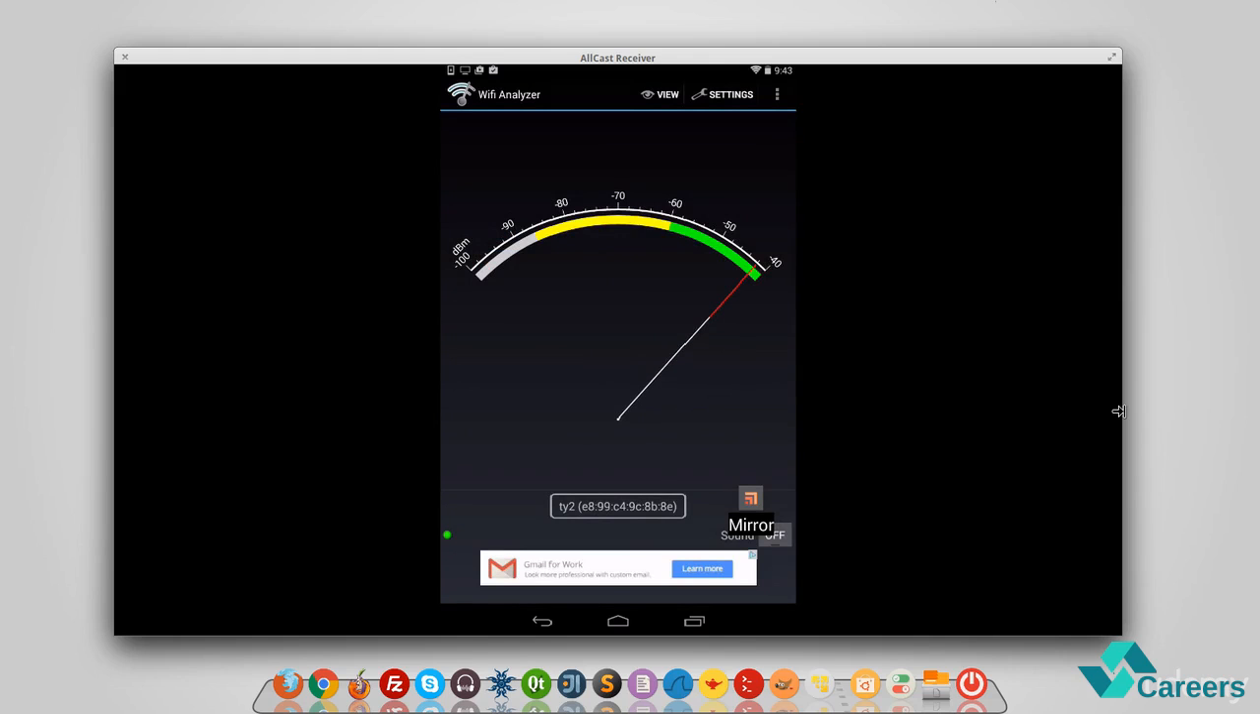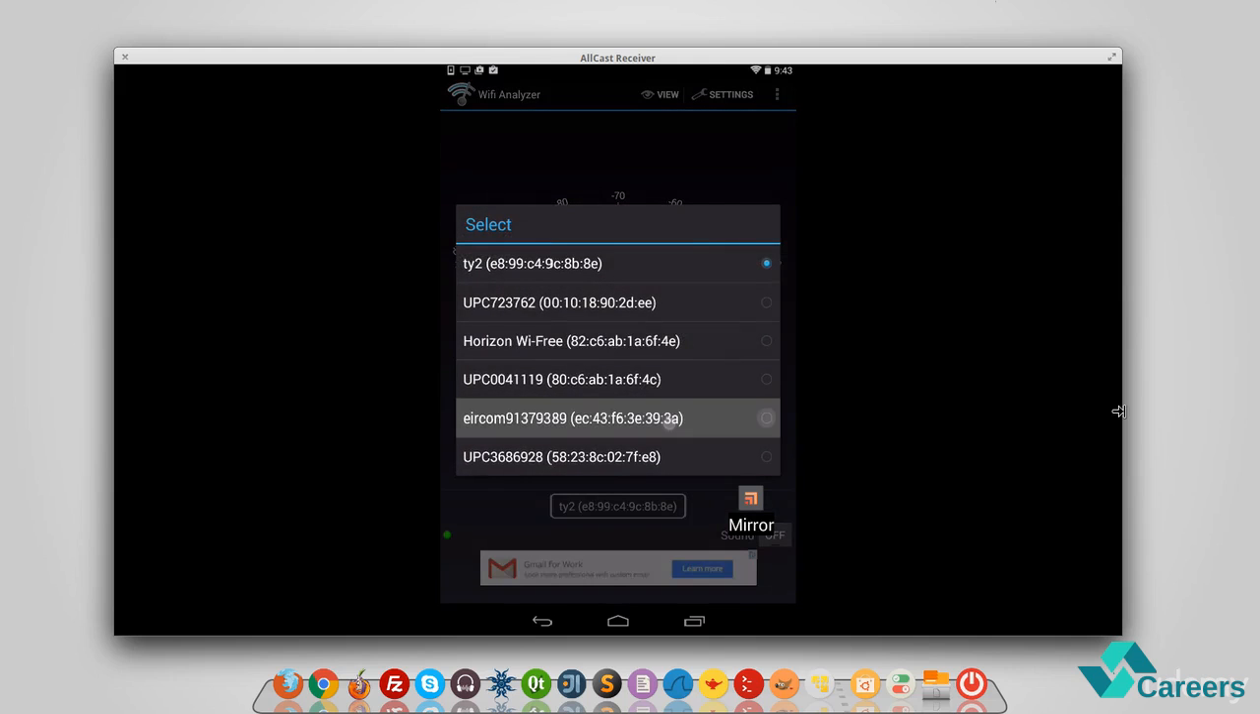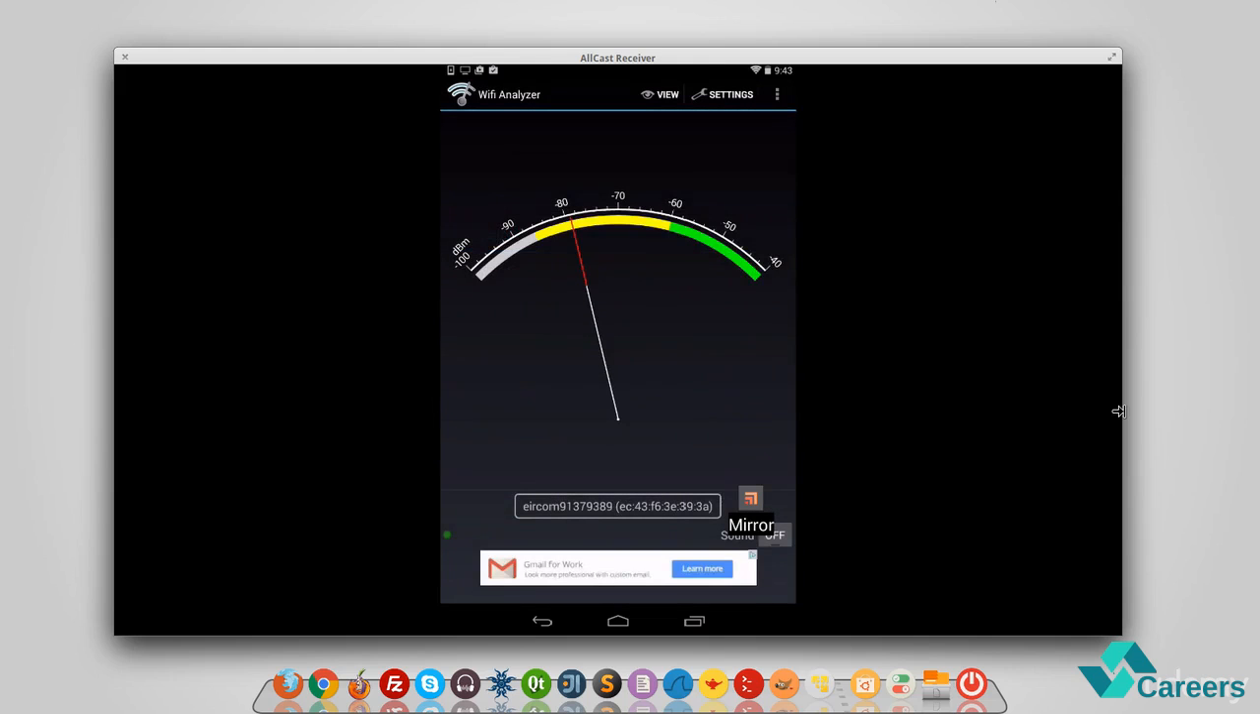Now, if you start moving around, the signal is going to change. So it's really good, say, if you're in a place and you're trying to see what is the spot that has the best coverage or the strongest signal in that place, then you can just pick the network that you want and start walking around or moving around until you find the area with the strongest signal.